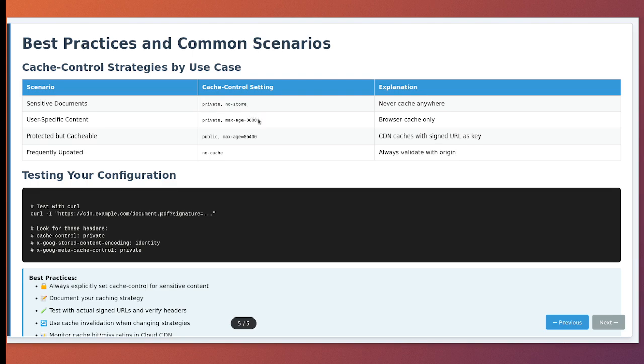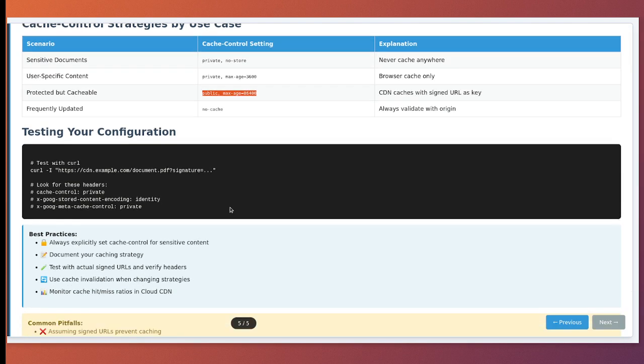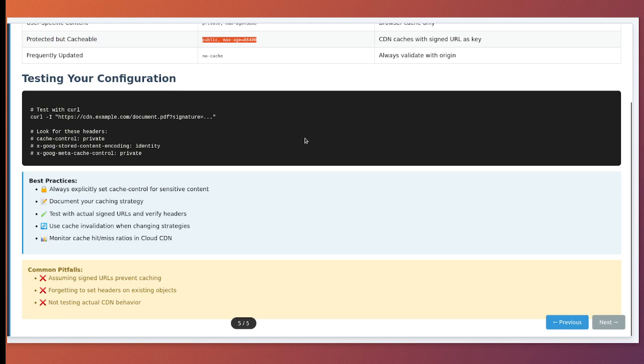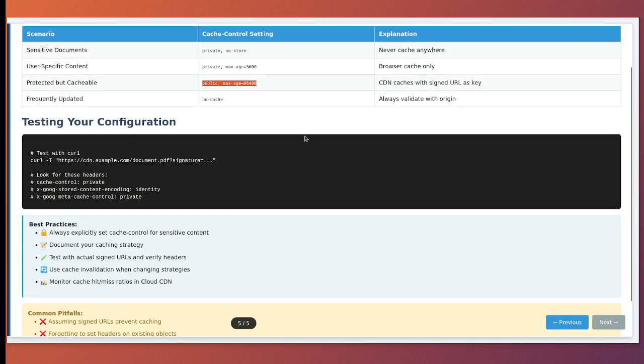For user-specific content that can be cached by the user's browser but not by CDN, use cache control private, max-age 3600. This allows browser caching for performance while preventing CDN caching. This works well for personalized dashboards or user-specific reports. For content that can be cached but needs access control, you can actually use cache control public with signed URLs. The signed URL parameters become part of the cache key, so each unique signed URL gets its own cache entry. This works well for content like training videos or documentation that isn't sensitive but requires access control.